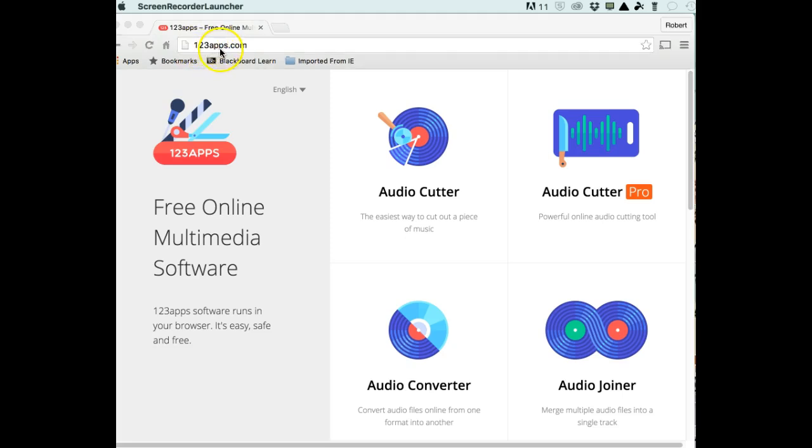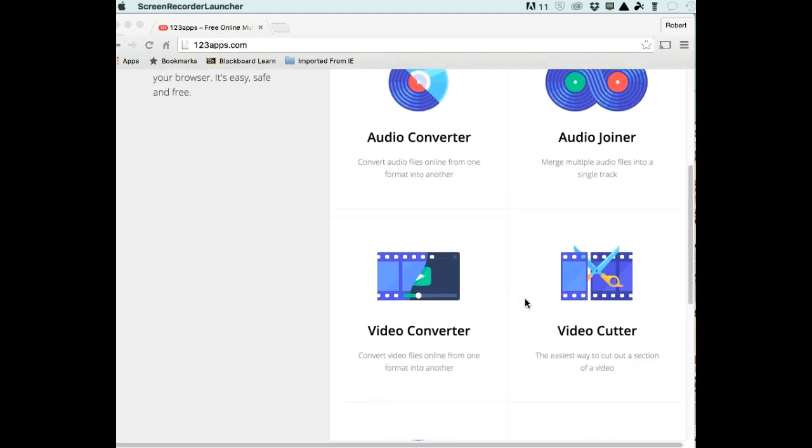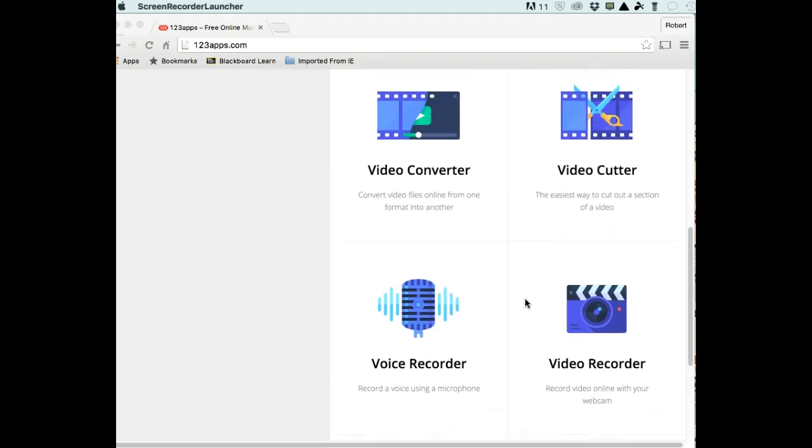It's called 123apps.com. And it has a whole bunch of other things that you might be interested in taking a look at for other purposes, like audio clips and so forth, video converters. But if you scroll down, you will find one called Video Recorder.